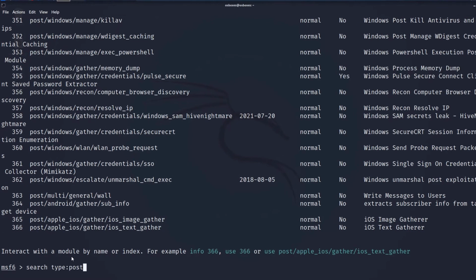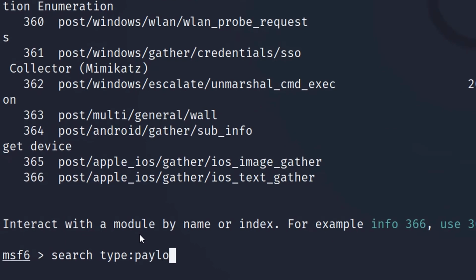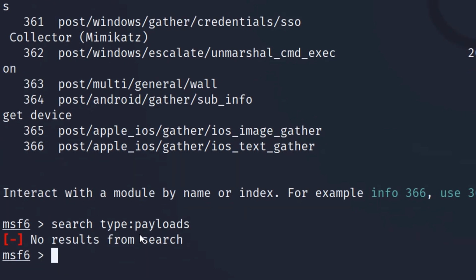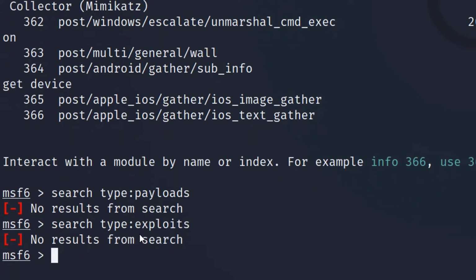For example, if I want to take a look at the payloads, I can just enter payloads. It is not displaying. So let us say exploits. Say exploit. I don't know what the reason is that it is not showing.